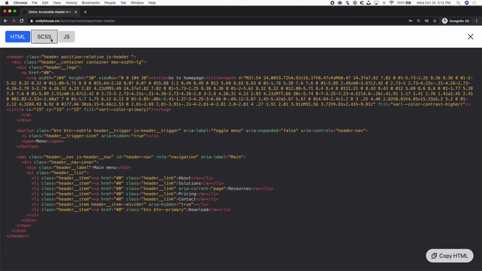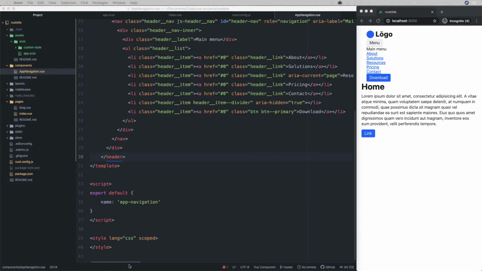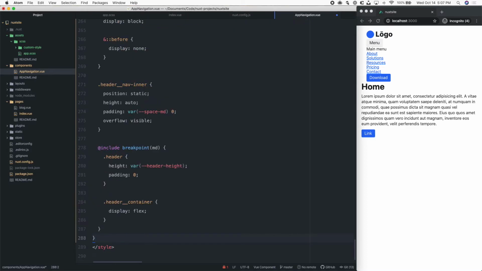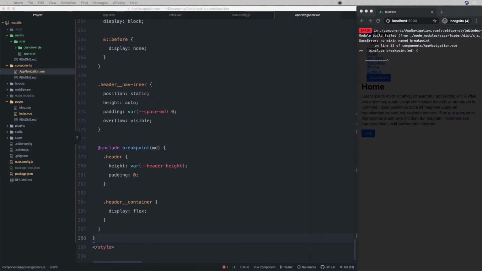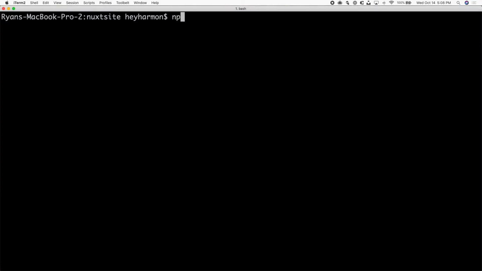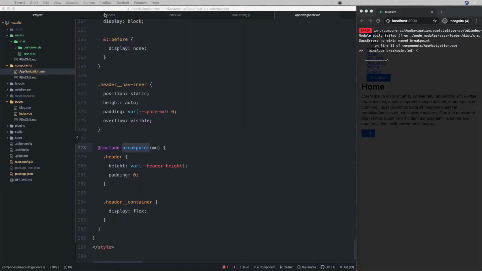And then I'll copy the SCSS for the header, change our style tag to SCSS, remove scoped, and plop that SCSS in. Right away, compile fails because our breakpoint mixin can't be found. This is because in Nuxt, CSS mixins have to be imported wherever they are needed. But I don't want to import those in all of my components, so I'm going to npm install the Nuxt.js style resources. This allows me to make mixins globally shared across my project.